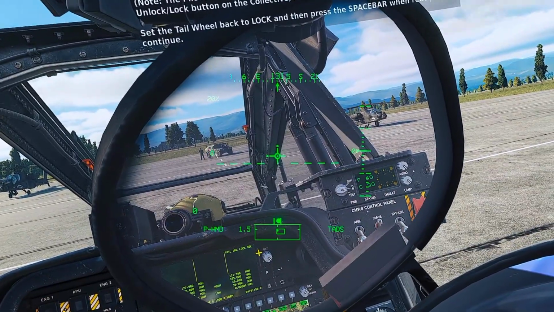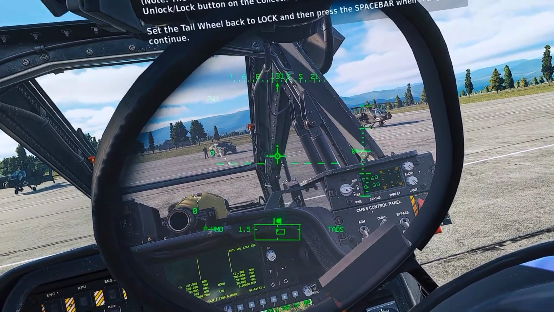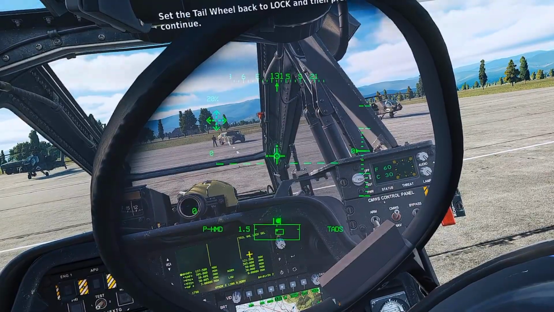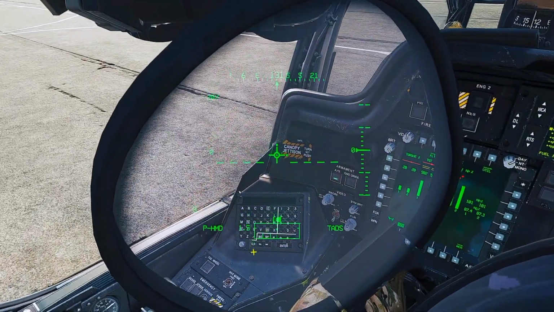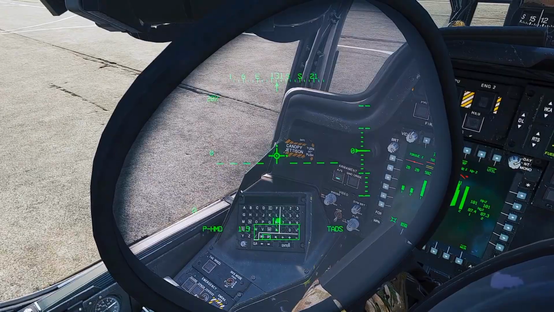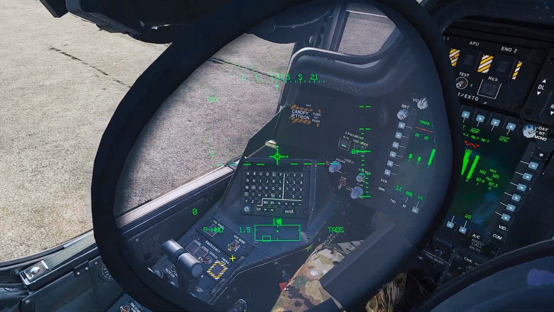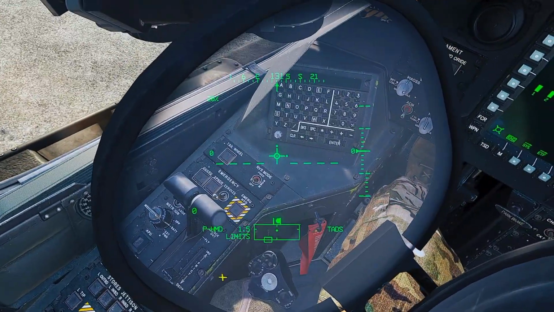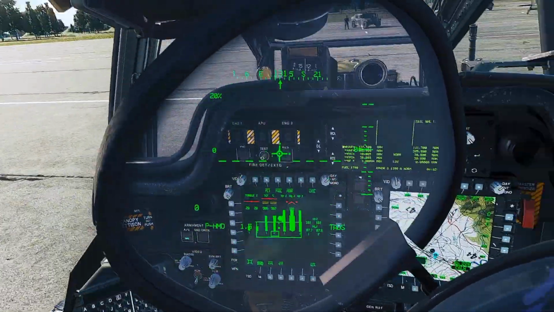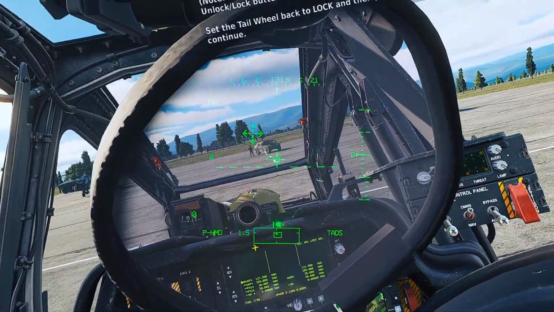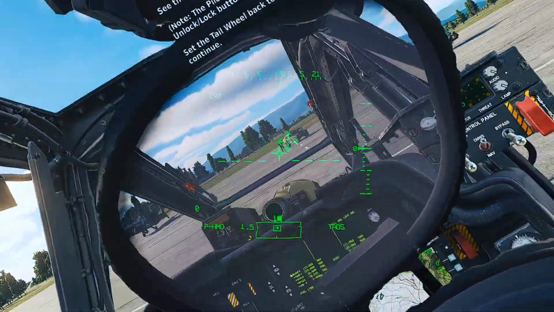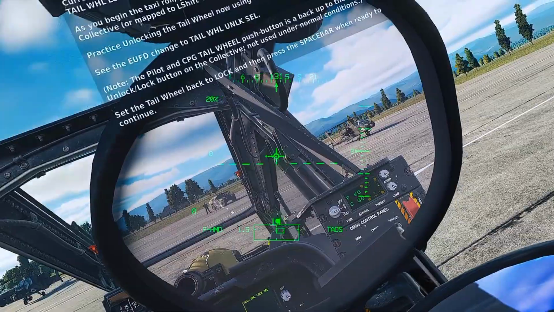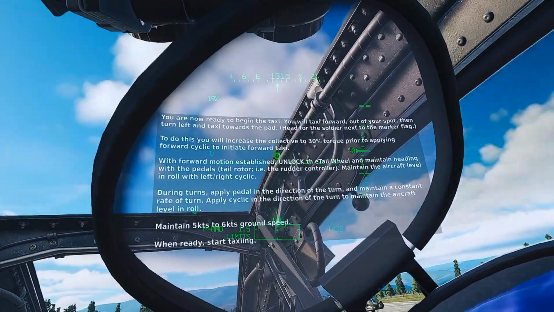As you begin the taxi roll, you will use the tail wheel unlock/lock button on the collective to unlock the tail wheel. Practice unlocking the tail wheel now using this method. See the EUFD change to tail wheel unlock select. Set the tail wheel back to lock, then press the space bar when ready to continue. You are now ready to begin the taxi.